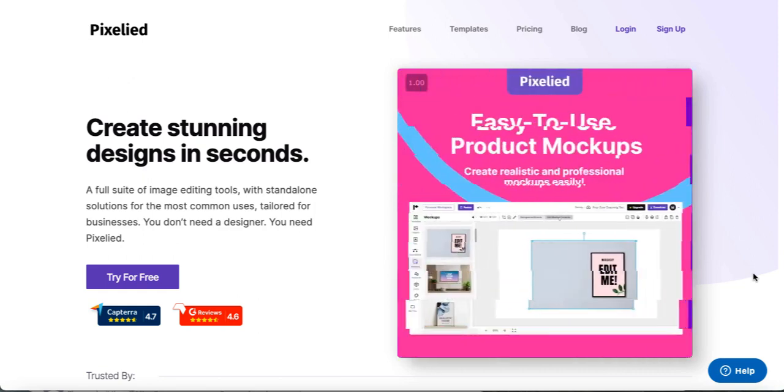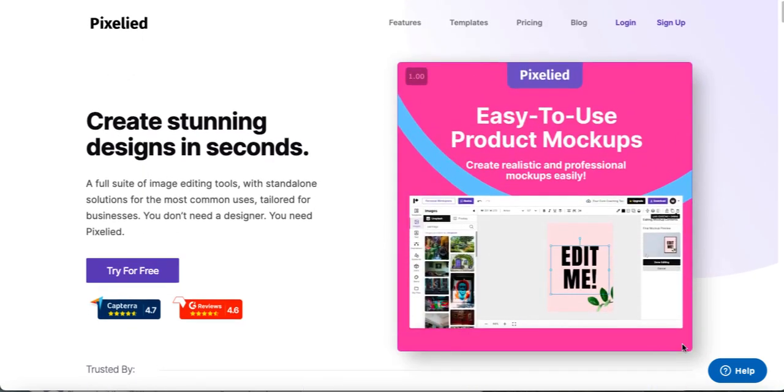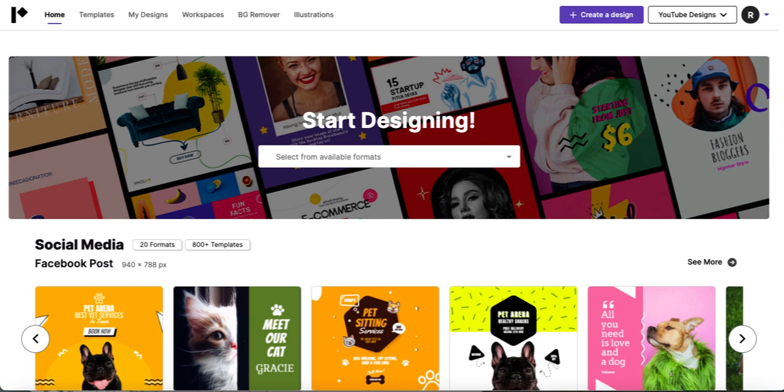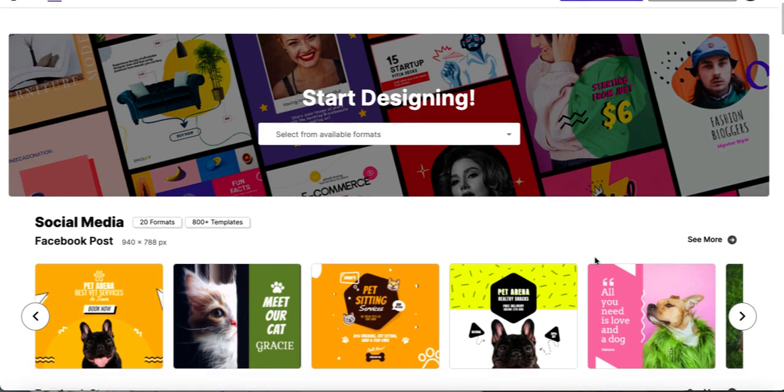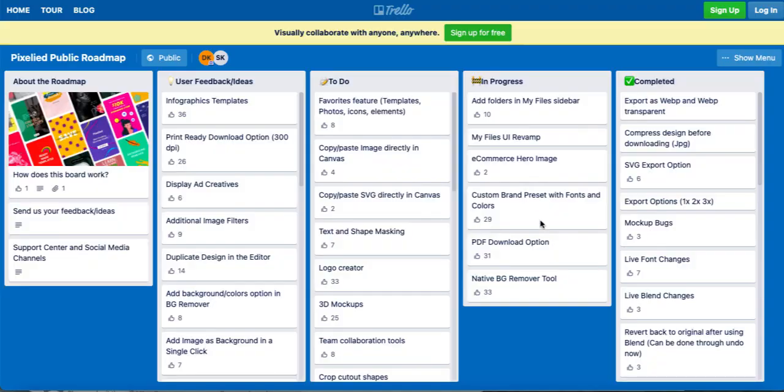So what I'm going to do in this review is we'll go through very quickly the sales page, then I'll actually take you into the software itself and show you around and show you exactly what you're going to get. Then I'm going to show you the roadmap and some of the features they've got coming up, because one thing about Pixelied is it is a very new application and it's changing all the time and they're adding new features all the time.